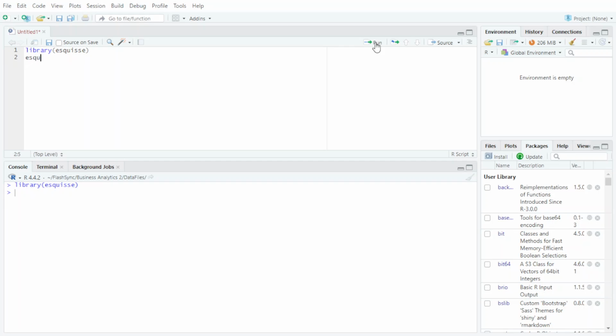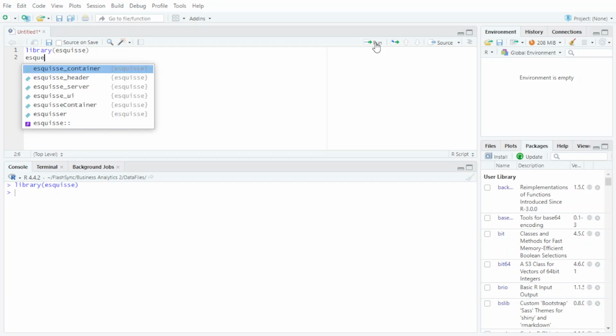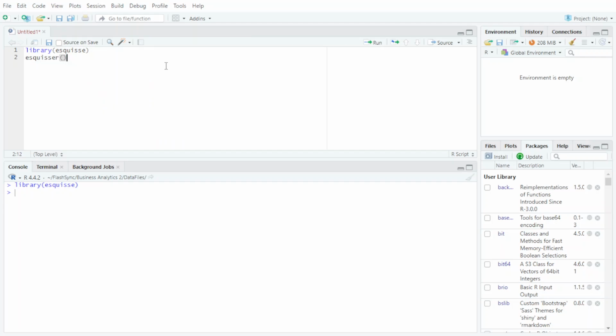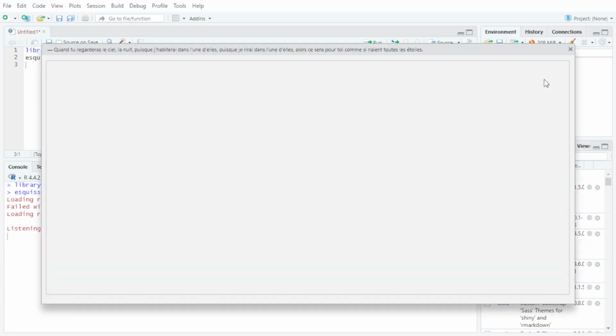All right, and then the next step would be this function, which if I try, I can spell it: esquisser. E-S-Q-U-I-S-S-E-R, and then you will need an open and close parentheses after that. That will then open up esquisse once we run it. So hit run, and there it goes.